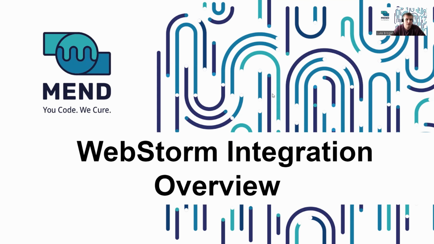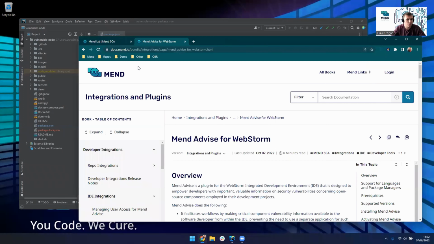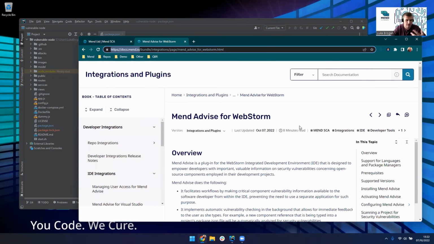So with that, we can go ahead and exit the PowerPoint. And first of all, I just wanted to show you briefly our documentation portal, docs.mend.io. So if you search any articles here, like Mend Advise for WebStorm, you can take a look at the in-depth technical documentation for everything we're about to cover.